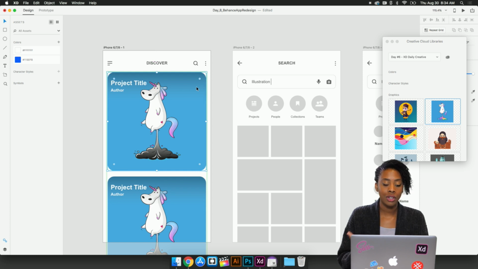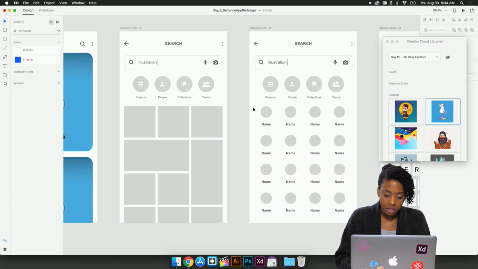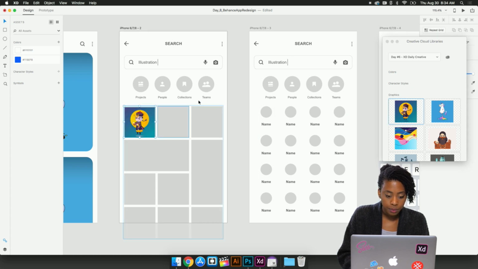And there you go. So you can just easily add a photo in this artboard. And for the next 2 artboards, this is where you can create a search experience that would filter through projects. And as you can see, there's a tile layout. So you can just drag and drop photos into here like so.